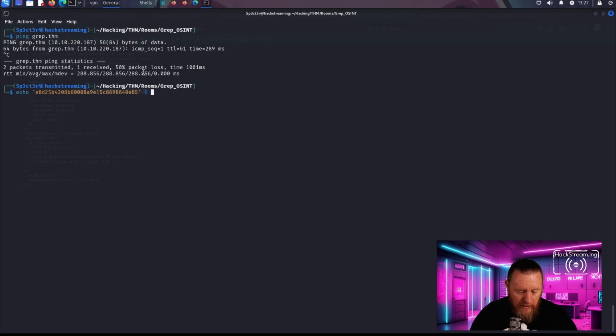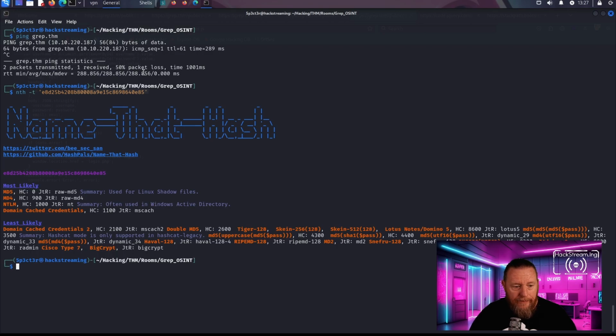So let's not do that. Let's do this. Let's go name that hash text, and that tells us it is an MD5. Can we use hashcat? M0, which I think is that. I think that's the hashcat ID 0. So if it was MD4, it would be 900. If it was NTLM, it would be 1000.